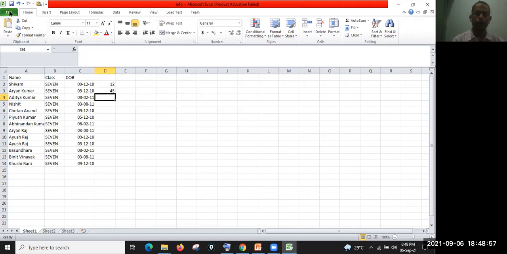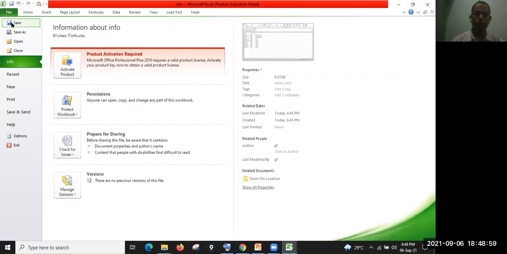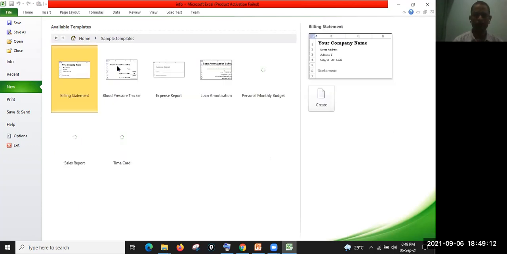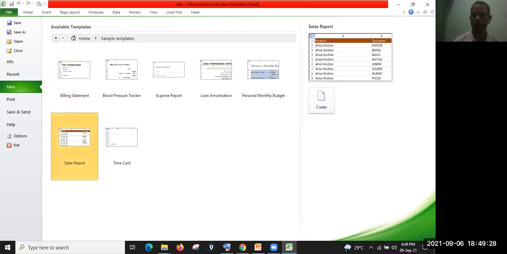Now you have learned how to create new documents. Under the New options, you can see a blank document, or you can use a sample template. You have various inbuilt templates, for example the billing statement, the blood pressure tracker, the expense report, and the sales report. I'm just going to see the preview here.